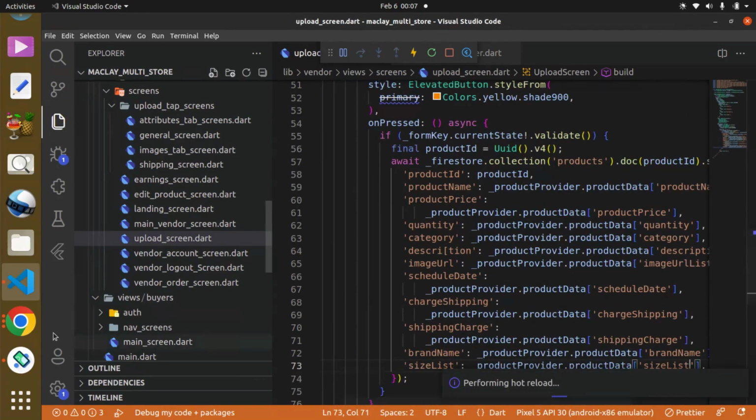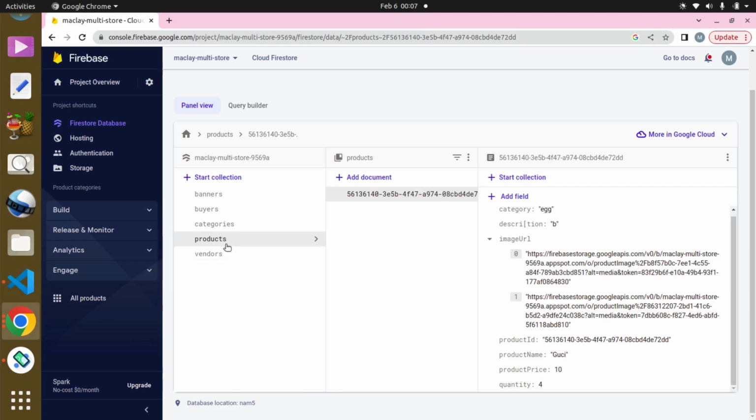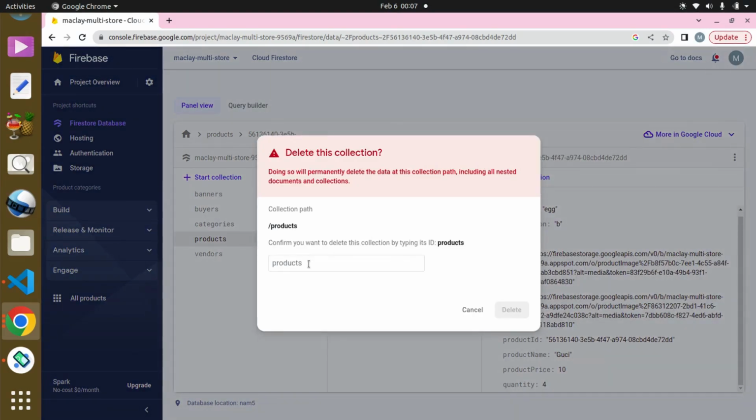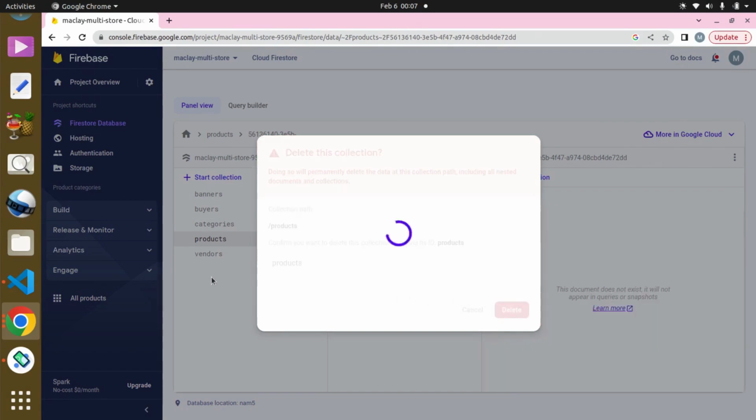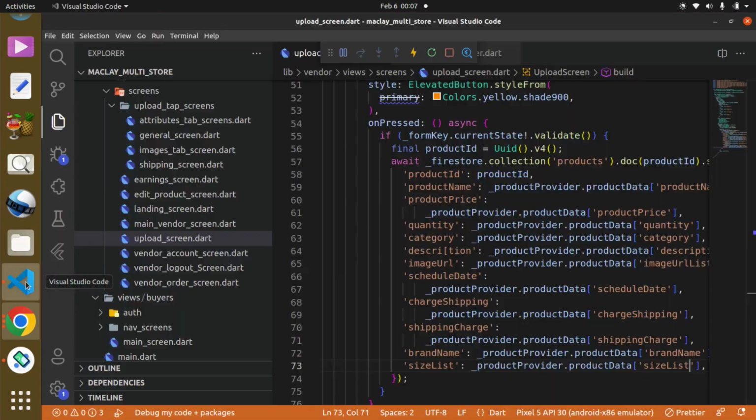So what we have to do is delete this product collection, because if we don't, our document is going to have different fields, and this is going to result in an error when we are trying to retrieve our products. Products, then delete. Great, and hopefully you save yours, and I've done so.